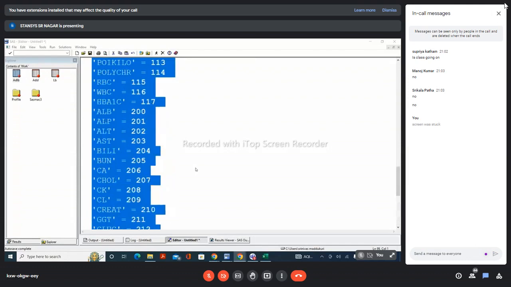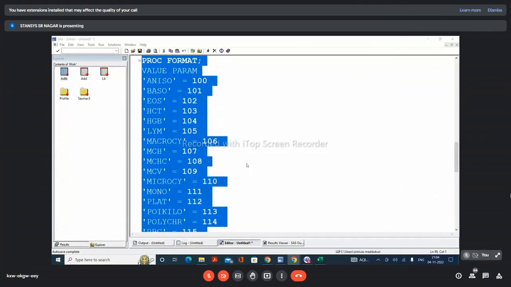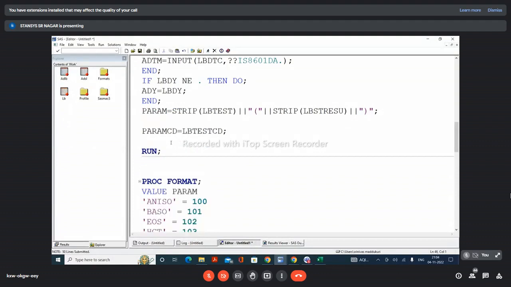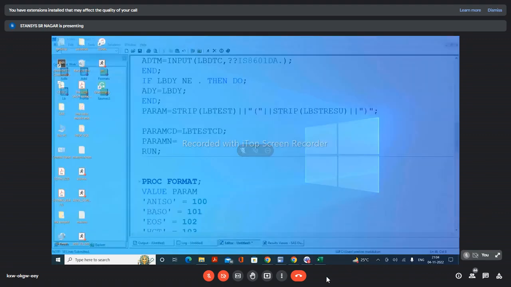Sorry. Yeah, I created a user-defined format. I want to use this format. Okay. Now tell me how to use this user-defined format. What is the new variable I want to create? Param n is equal to, what should I write?